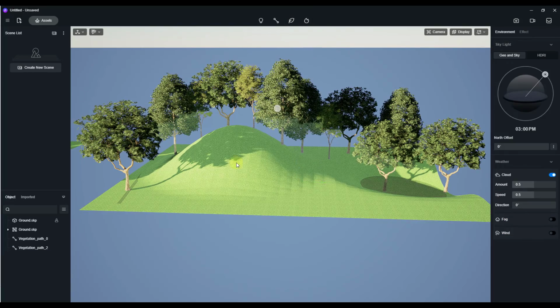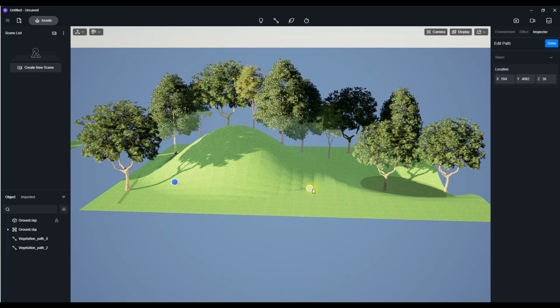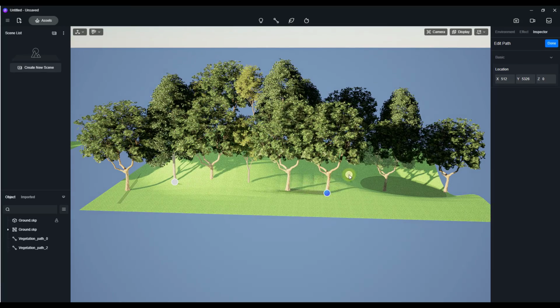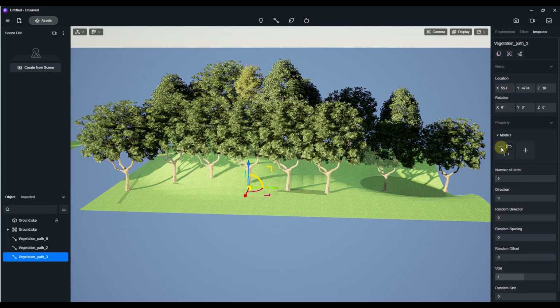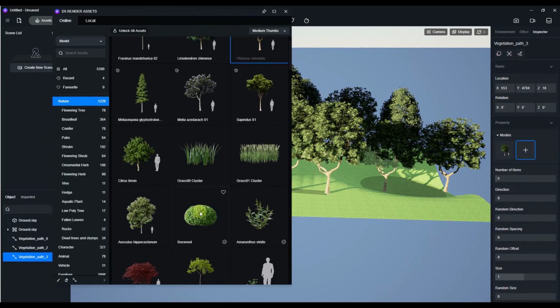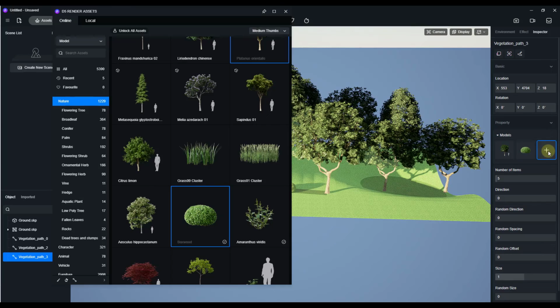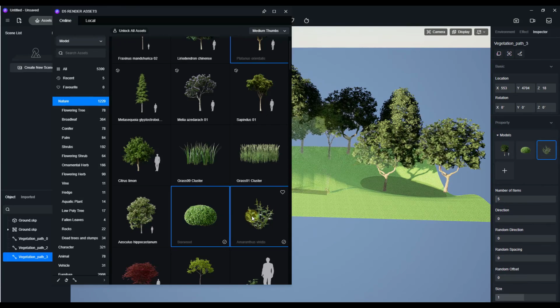But let's say we were to do a path over here like this. Well, instead of doing the trees, I want to add the bush models. So I'm going to select this model right here. Then we'll click plus again. We'll add this model right here. Then we'll get rid of our tree.